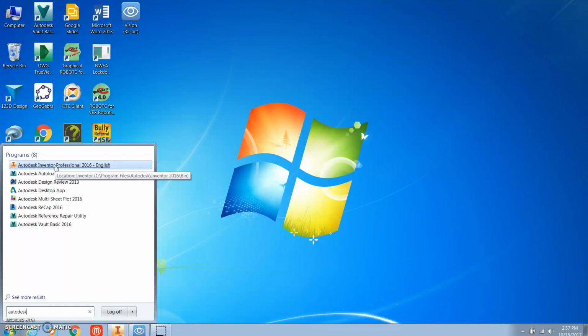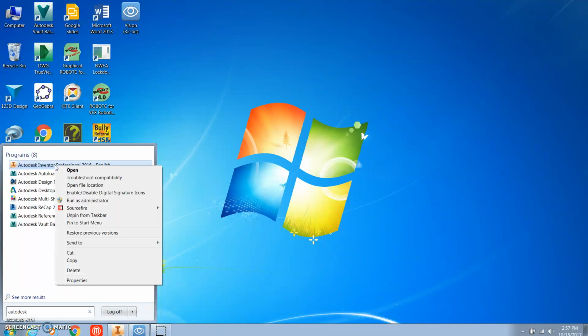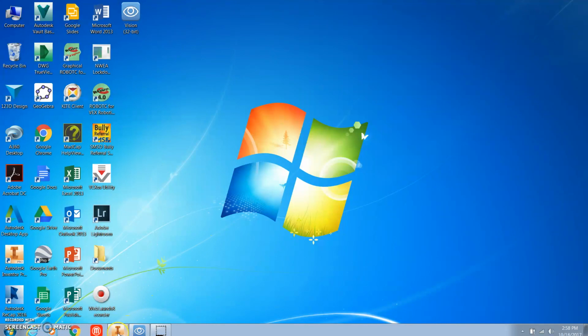If this is your initial login and you do not have the Autodesk Inventor icon on your desktop, then I would recommend that you go ahead and pin that to your taskbar. Notice I have this set up already on my taskbar, so I have the option to unpin. If you don't have it on your desktop or already on your taskbar, I would put it there so that the next time you log in, it's easy to access.